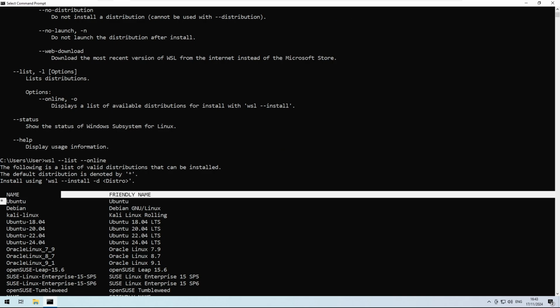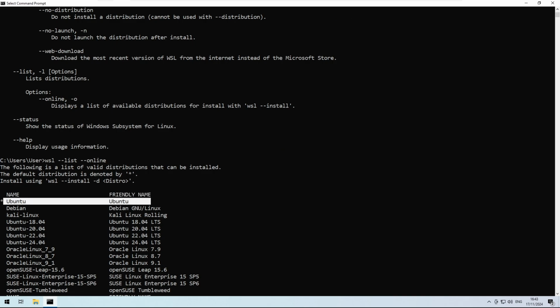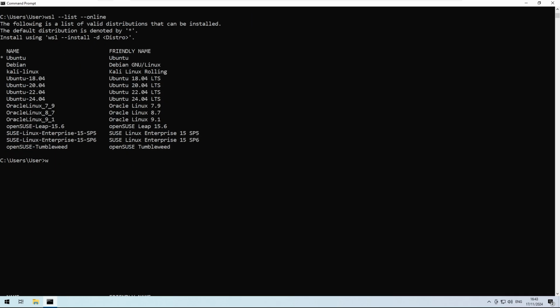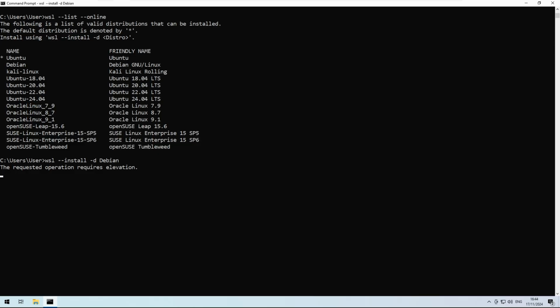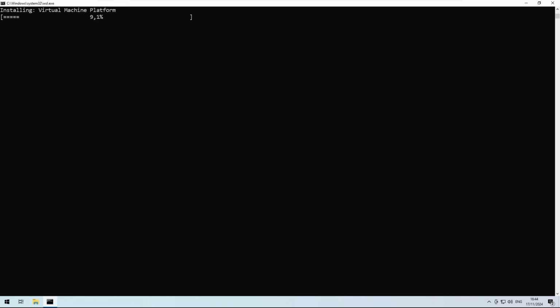Ubuntu is the default, but since all my servers are running Debian, I chose to use it for my local machine as well. Now just call wsl --install -d Debian and the rest will happen pretty much all by its own. All dependencies will be downloaded and installed automatically.